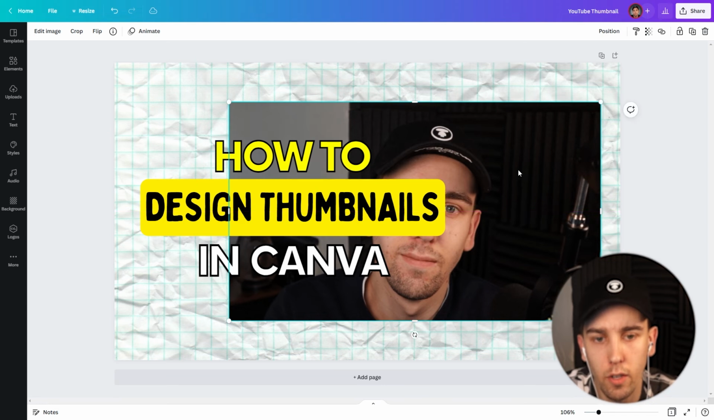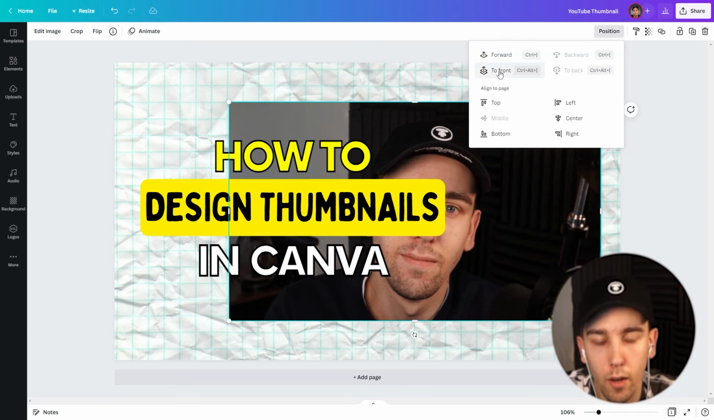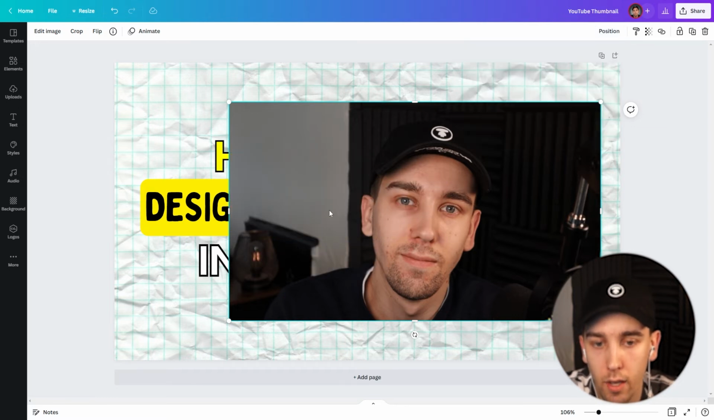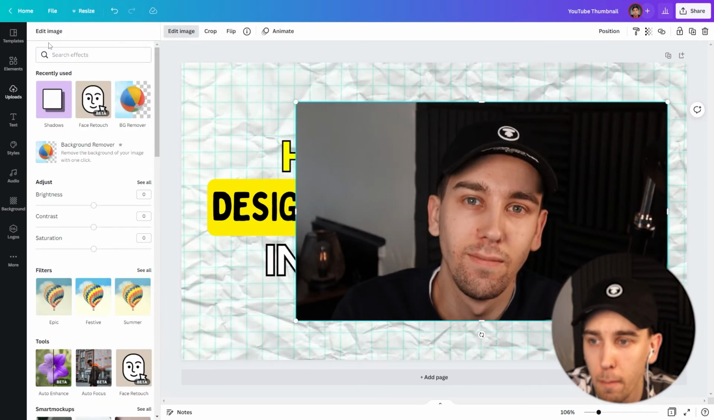So now what I'm going to do is make sure the photo is selected, click position, and then I'll click to front, so that it's at the front of everything so that we can edit the photo. So before we do anything, we need to make two changes to the photo. So I'm going to select it and go to edit image. And then what we want to do is retouch the photo so that I don't have spots and things like that. So I'll simply click face retouch.